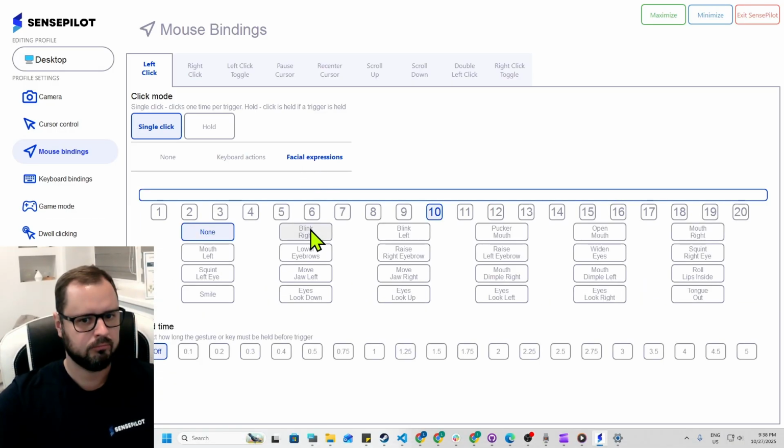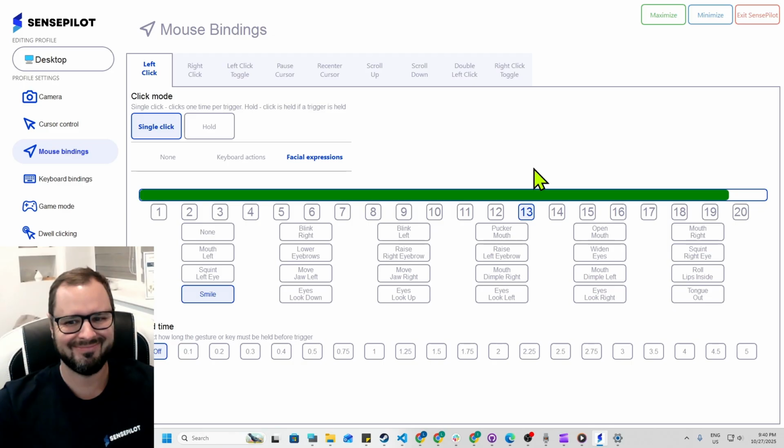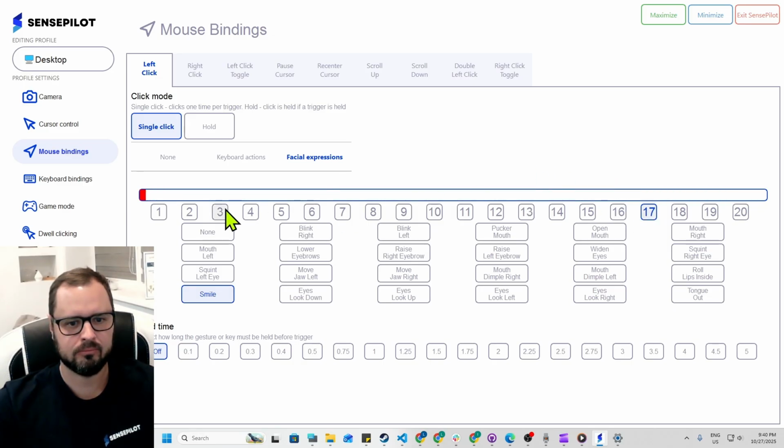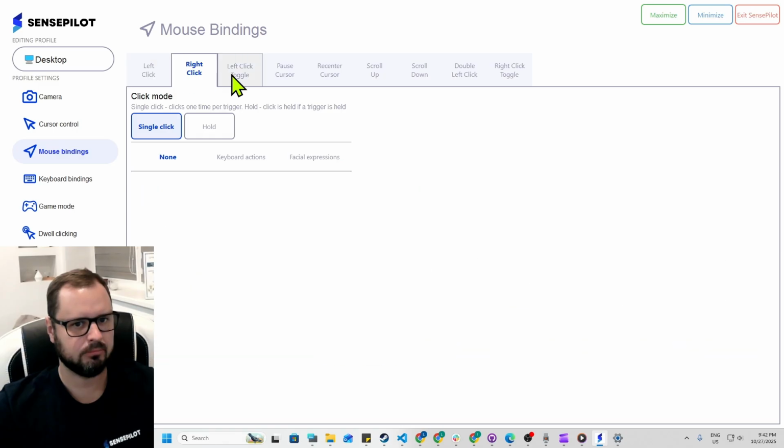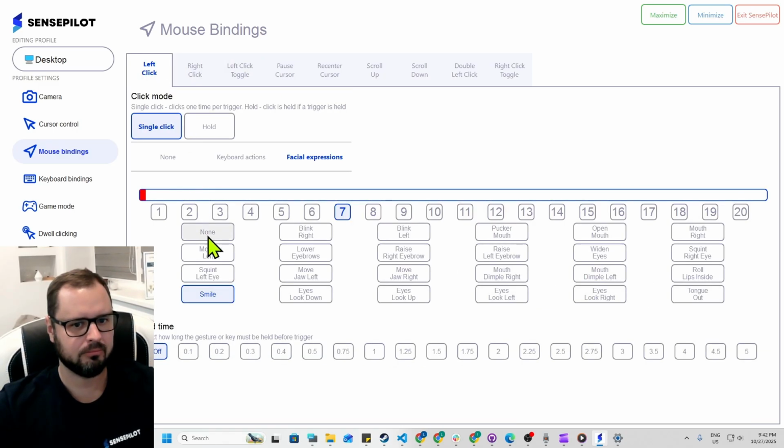If you want to use facial expressions, select the preferred expression from the list. Once selected, you can change the size of the gesture needed for activation of left click by using the numbers. A higher number means a larger gesture will be needed to left click. For example, you will need to smile more. You can test the gesture you need to activate by looking at the red bar. Once it turns green, the left click happens. It turns green when the expression reaches the number assigned to it.